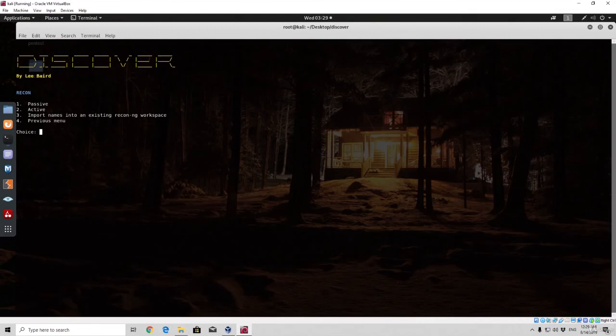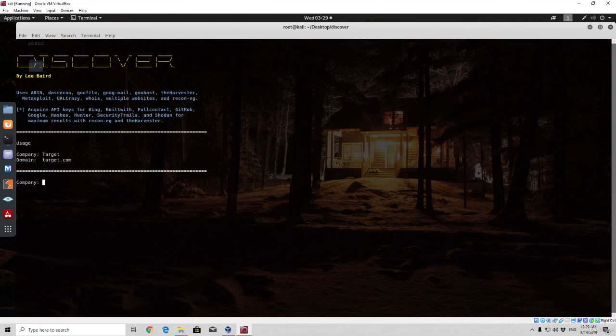Okay, so let's say we want to perform passive information gathering. We press enter. What it says right here is that it uses different tools. As we can see, besides all of these tools, it also uses theHarvester, which is a tool that we already gathered. The only thing that it actually asks us to do is simply provide the company name and the domain name. So we can provide any type of company we want. So let's say we want Facebook, and the domain is facebook.com.